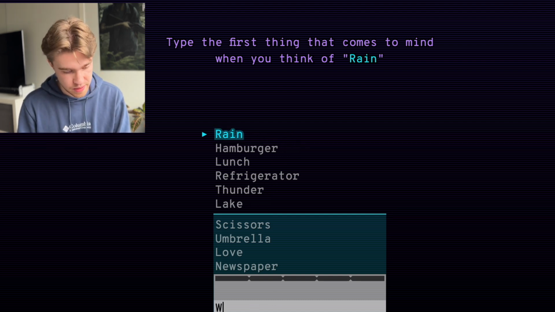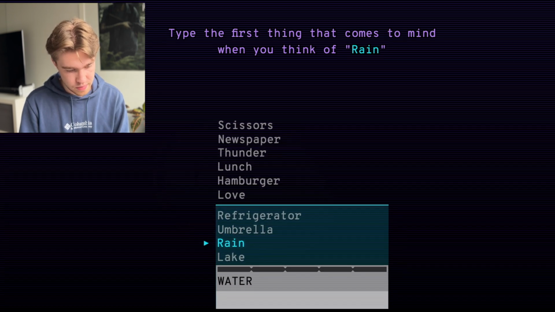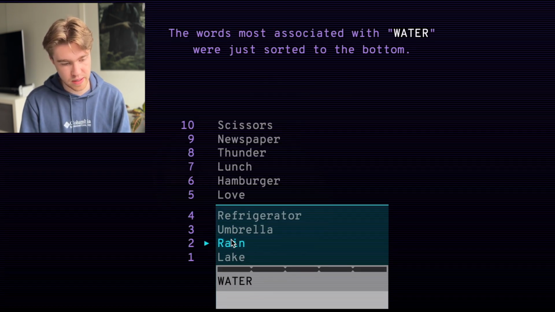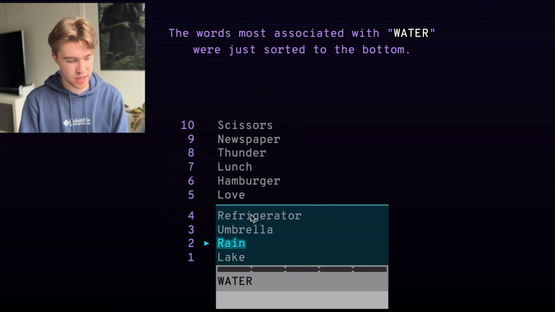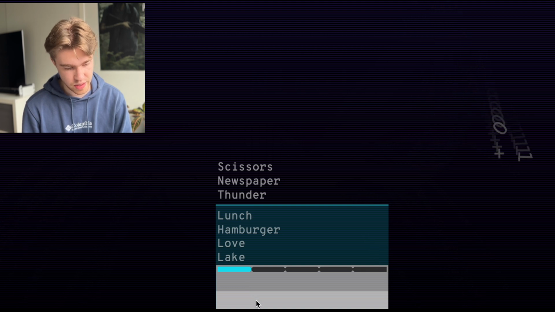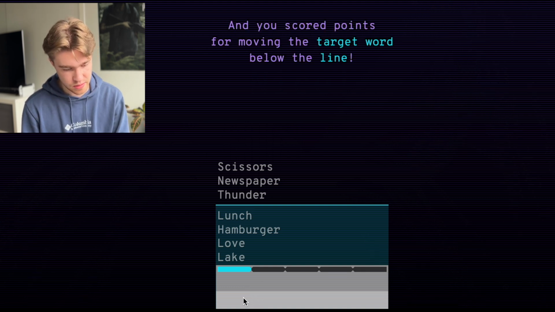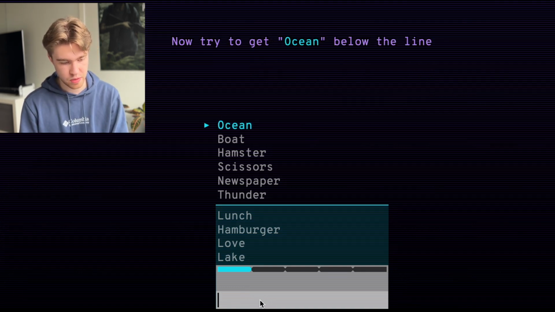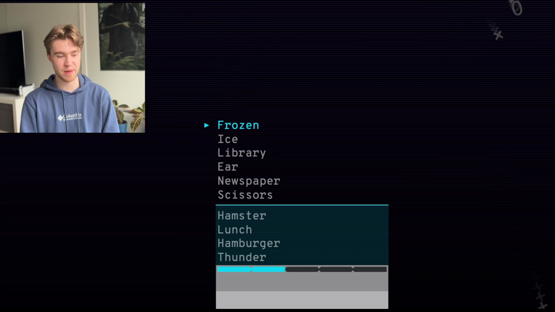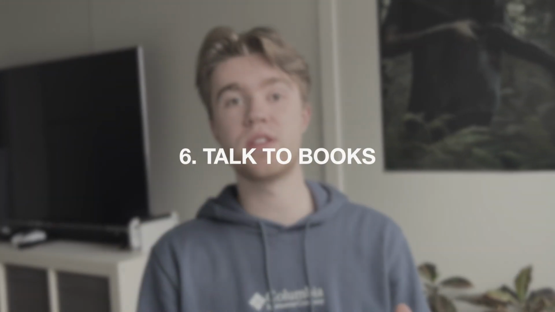So for example, let me put water. Oh, so it thought that lake was more similar to water than rain. It also thinks umbrella and refrigerator are similar to water, so it makes sense. Let's try this again. So now we got scissors. Oh, it's actually ocean. How do I get ocean below lake? Salt water. Yes, so I got it, and then you can sort of play with this word thing if you're really freaking bored.